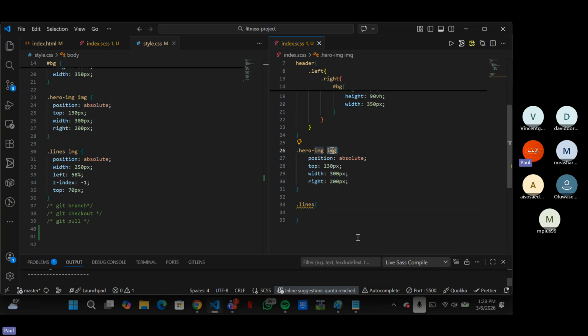Oh, this is actually a mistake. CSS has now taken over. It's supposed to be like this, and not the normal way of CSS.